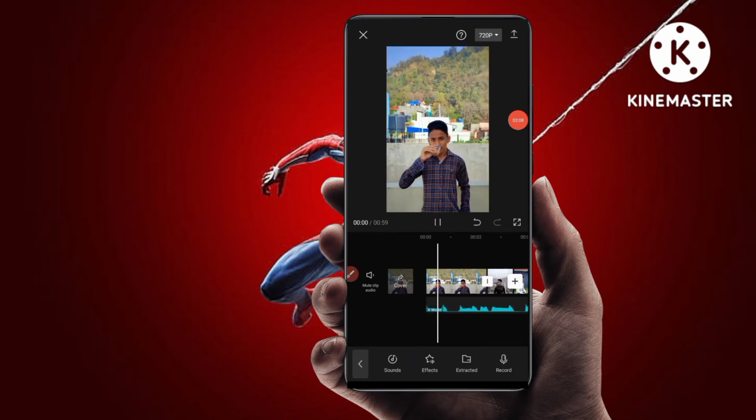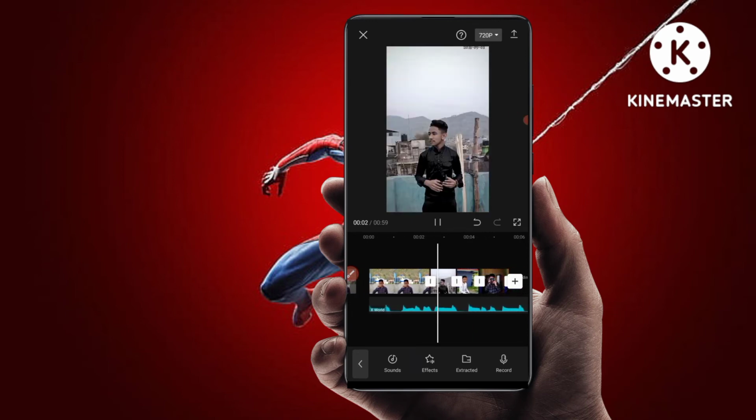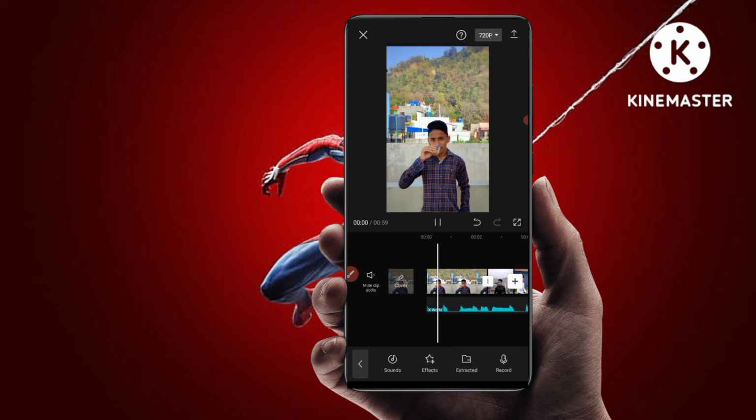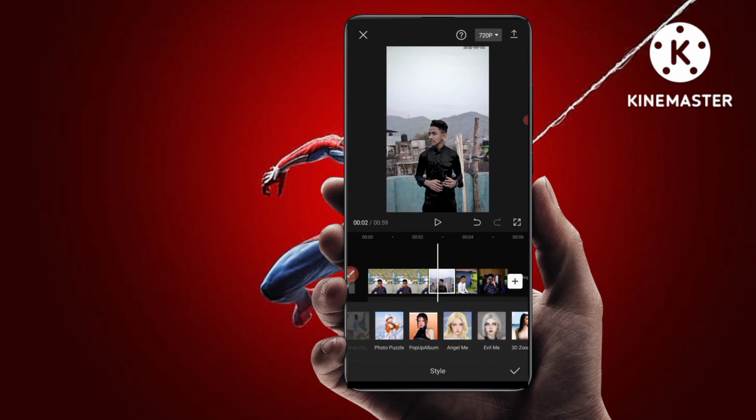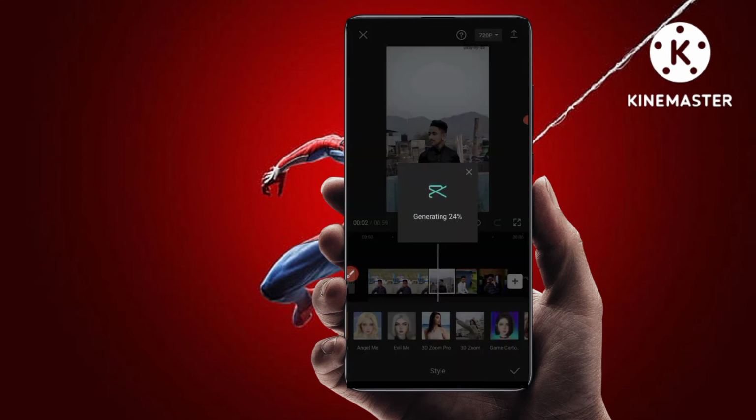Okay, now I play this. You can see here, guys, this is a 3D zoom. Now again in this photo, same, I select 3D zoom. Now I select 3D Zoom Pro.